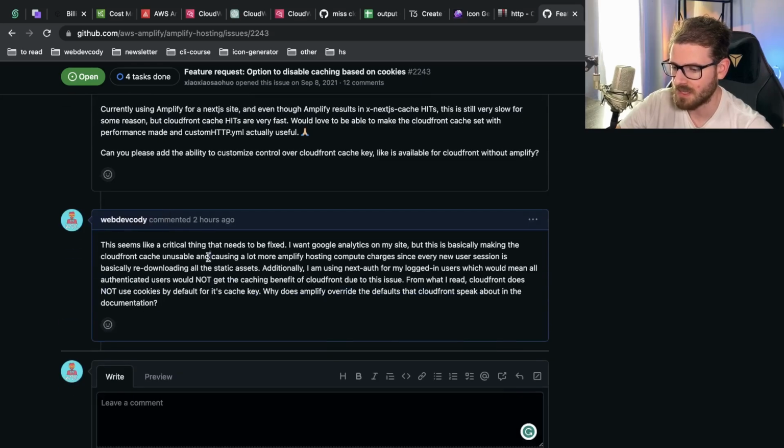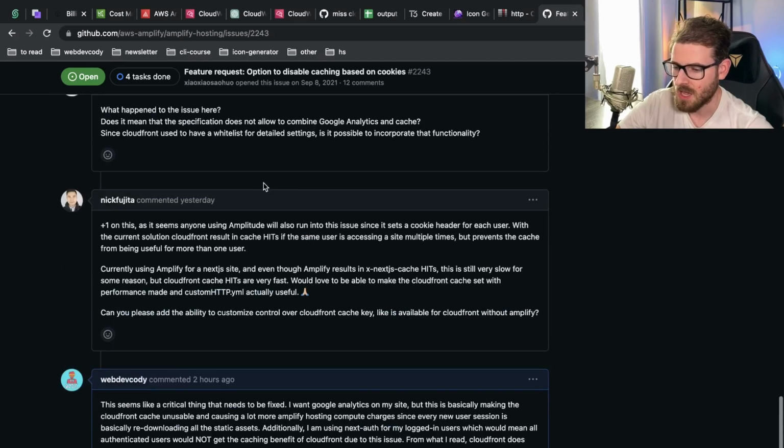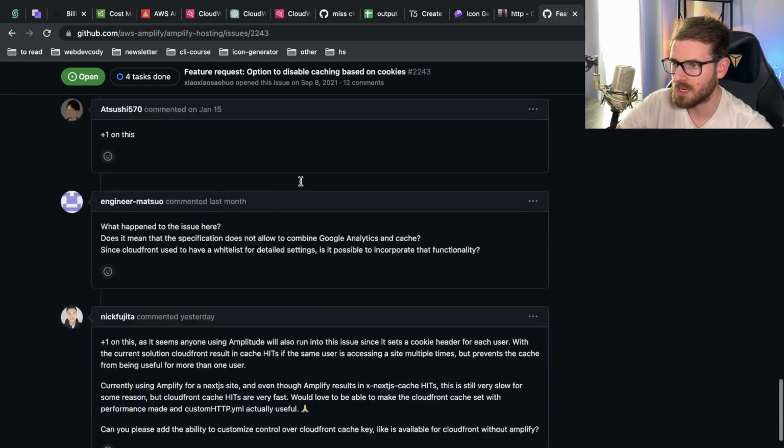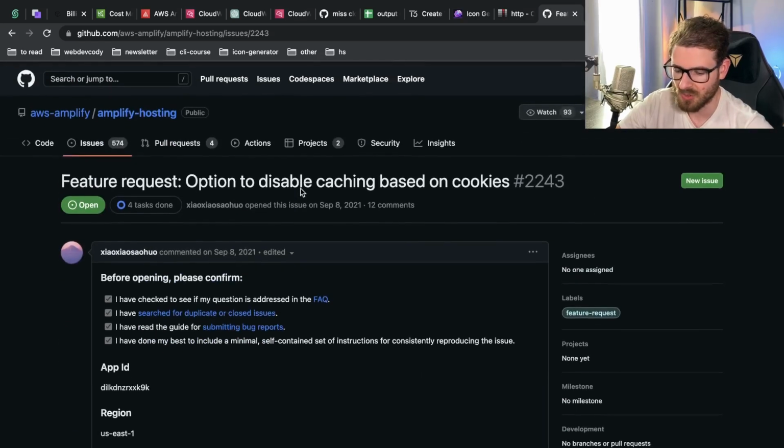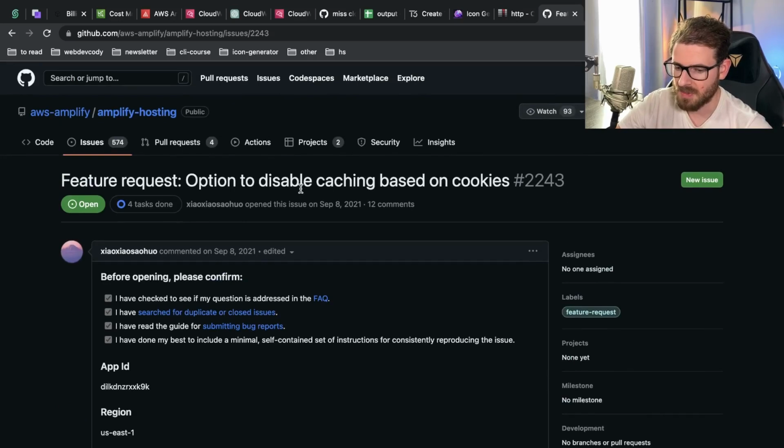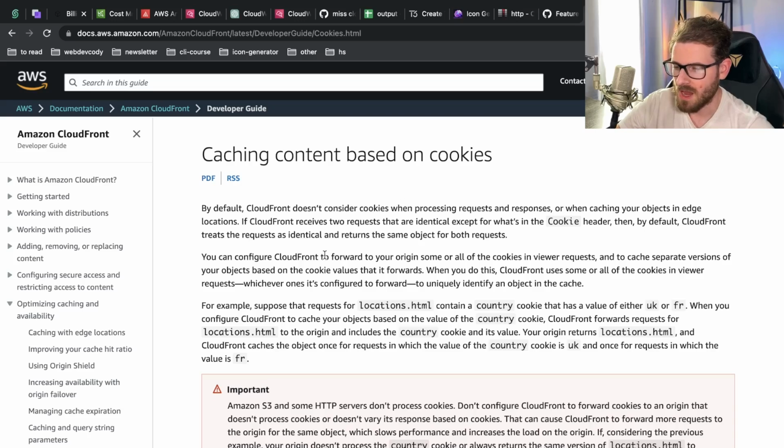I left a comment saying this is kind of a critical thing that's needed. Again, this is a 2-year open issue. They don't seem like they're going to address it. How does a company with that much money not address the issues that their customers are opening? Kind of concerning.